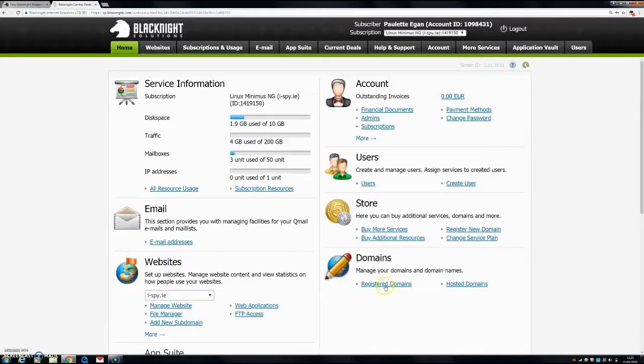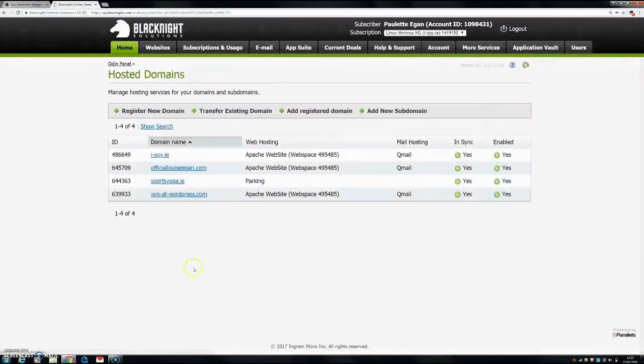So your domain name will now be in here in registered domains. But you want to go into host the domains, because you want to host your domain. You don't want to just register it. So these are the domain names that I have registered. You can see this one is just parking, but these ones are all Apache website, which means there's a website on that domain name.